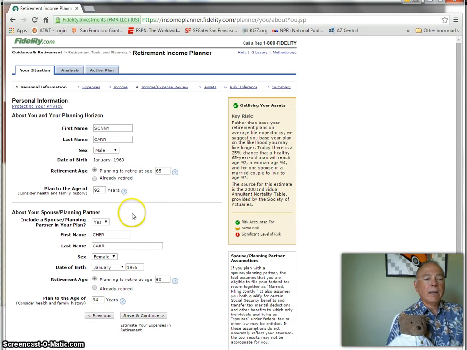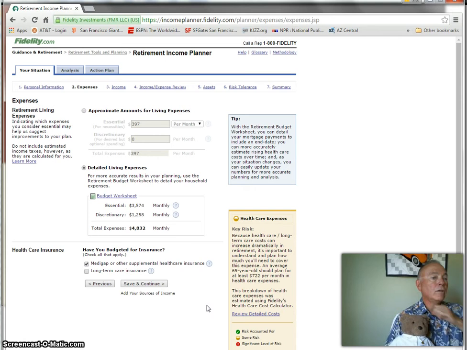And I highly recommend that you put in ages that are way off into the future, into your 90s, because that helps guard against the risk of running out of money, which is retirees' and pre-retirees' number one concern: gosh, am I going to outlive my money? Nobody wants that to happen. So by putting in those ages into the 90s, you plan to that, best case, worst case, however you want to refer to it. Click Save and Continue.